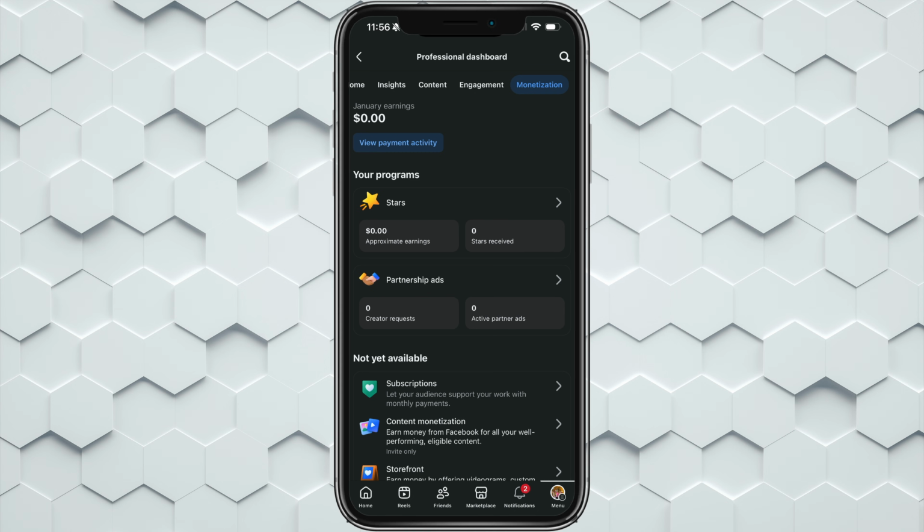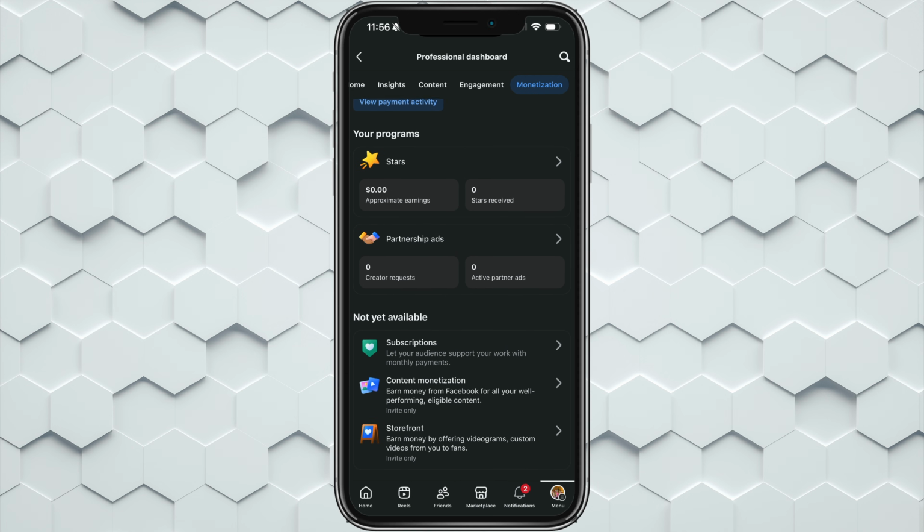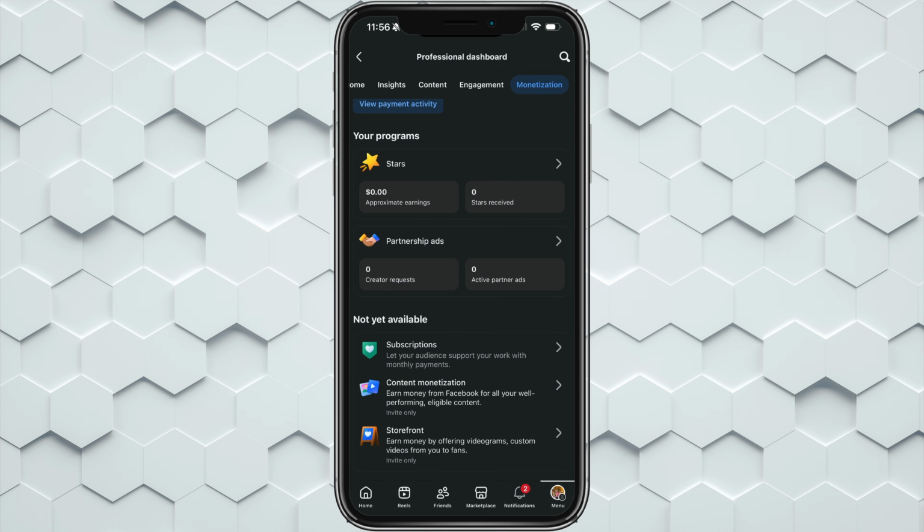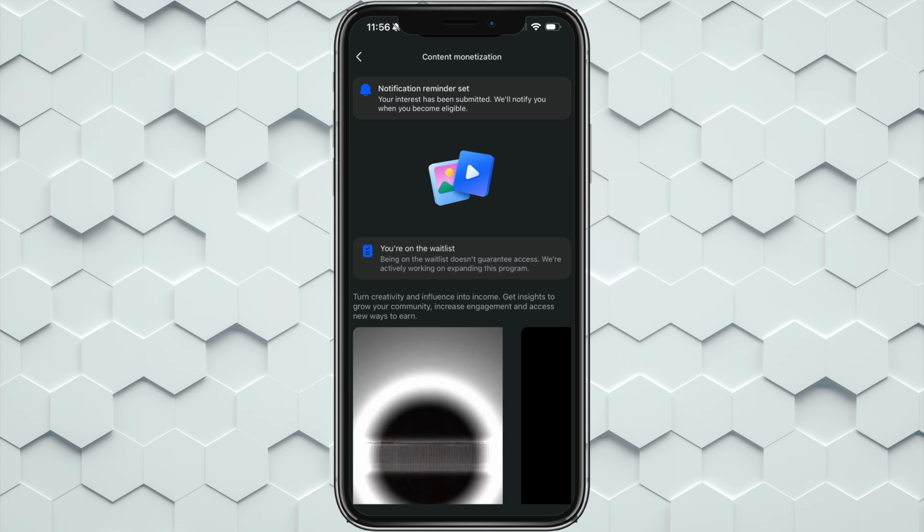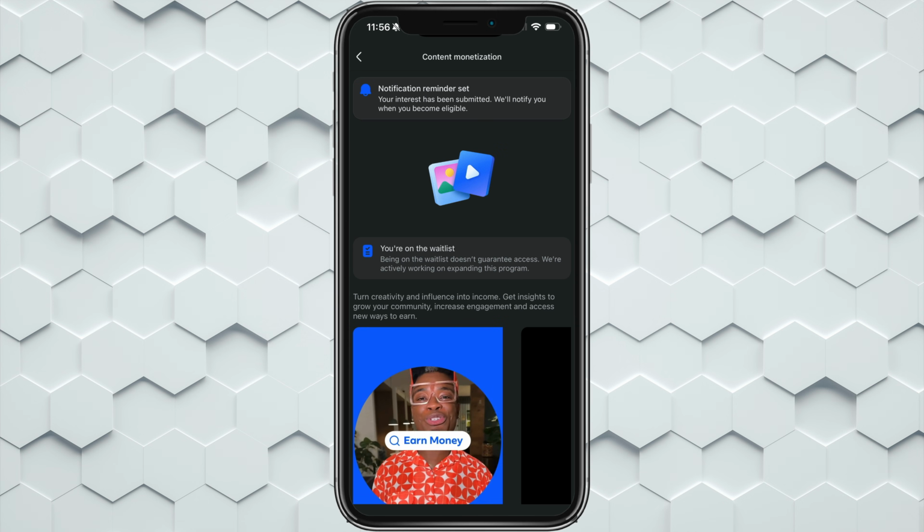Everything that you have qualified for will show available here for you to sign up. You just tap into the program and you're good to go. Ones that are not available yet will show up as not yet available, like you see subscriptions, content monetization, storefront. Those will be unlocked as you go through and meet certain requirements. So for content monetization, you can see that I'm on the wait list.